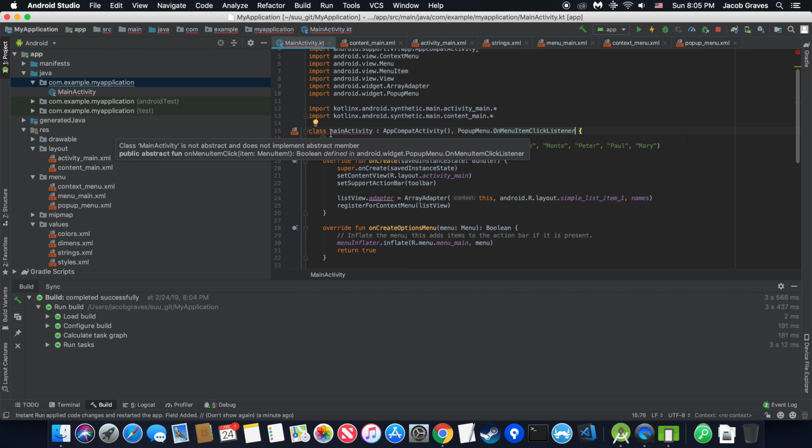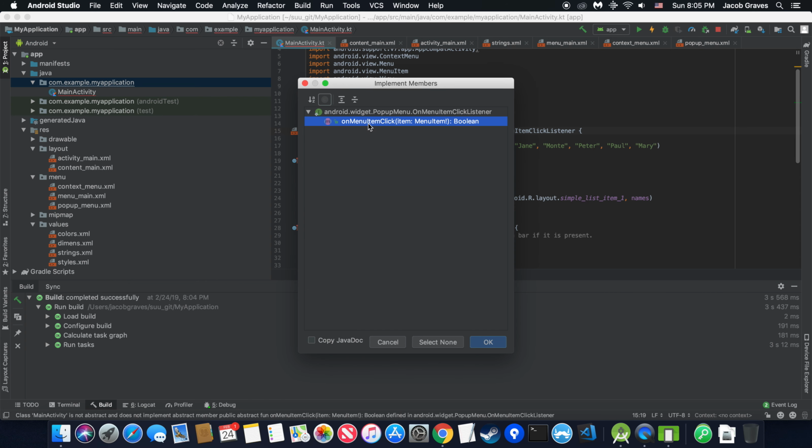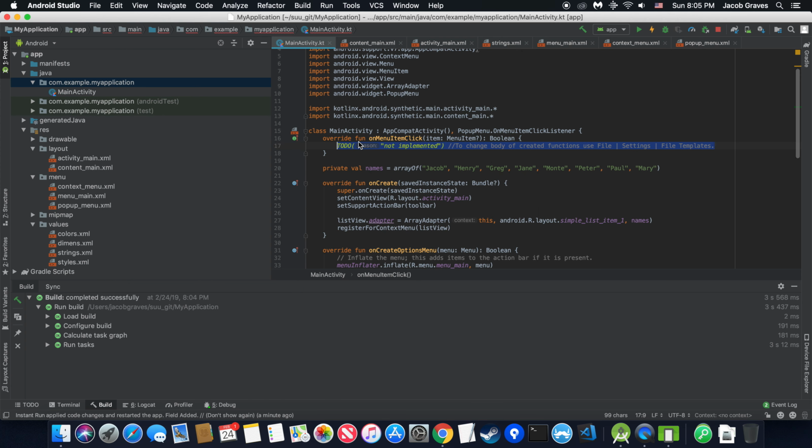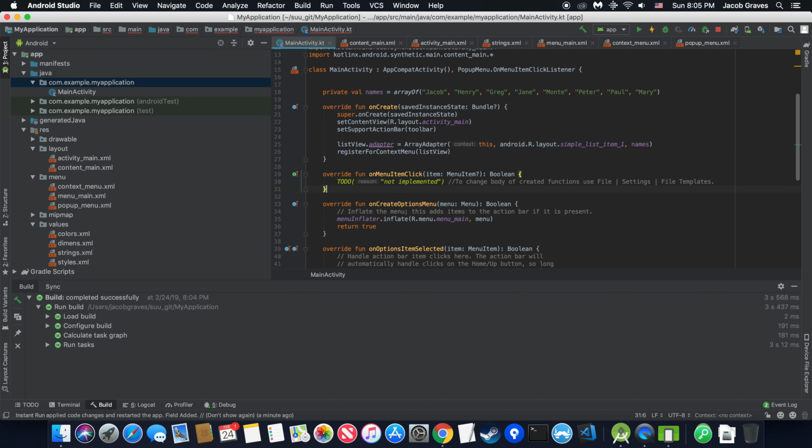So then we're going to go red right here, and it's mad because we haven't implemented all of the methods. There we go, implement members. So I'm going to click on that one. If you had multiple, you hold down shift and click them all and then hit OK. So now we have an onMenuItemClick, and I'm going to put that right here.